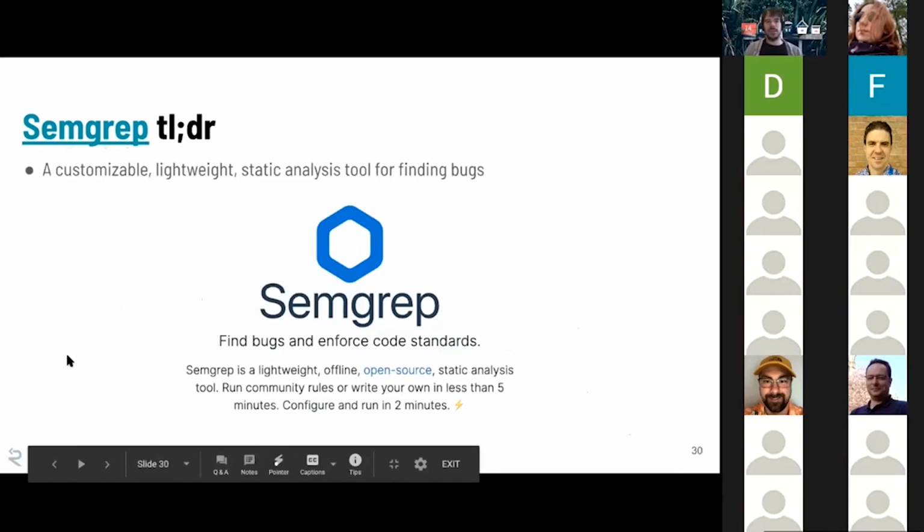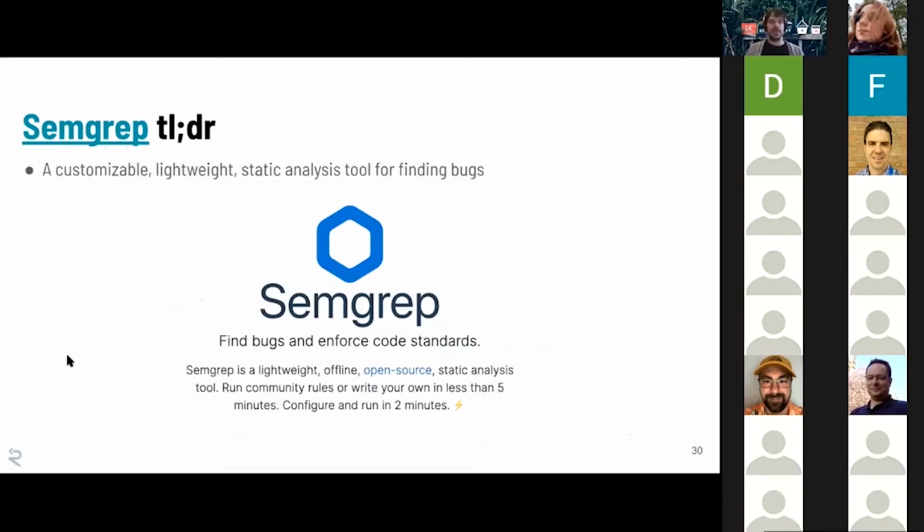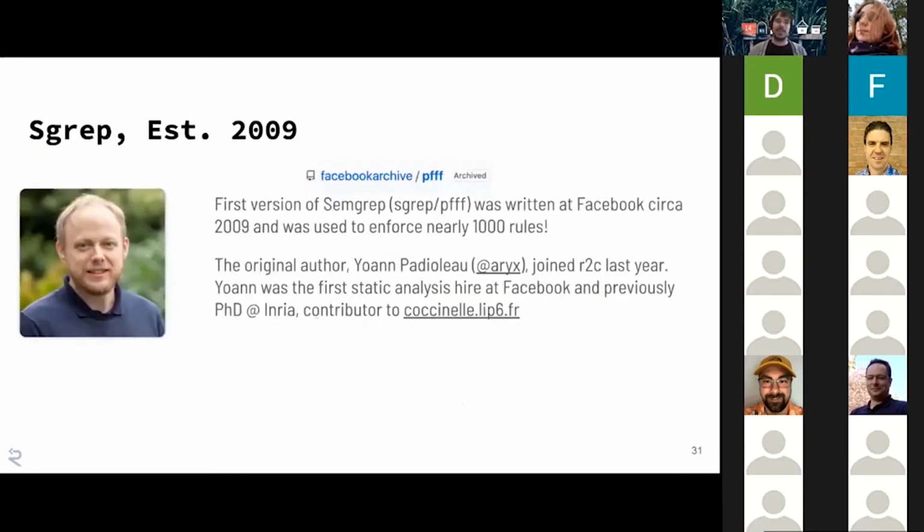Which leads us to Semgrep, which is an open source, lightweight static analysis tool. My company, R2C, is building it, but it actually has an interesting history. So we didn't actually create it. It was originally created by Facebook, specifically Yoan Padalu, who is the first program analysis hire at Facebook. And at Facebook, originally it was called Pfff, and they used it to enforce nearly 1,000 secure coding rules internally. So we actually ended up hiring him last year, and we rebranded sgrep to Semgrep and have been building it and adding features ever since.